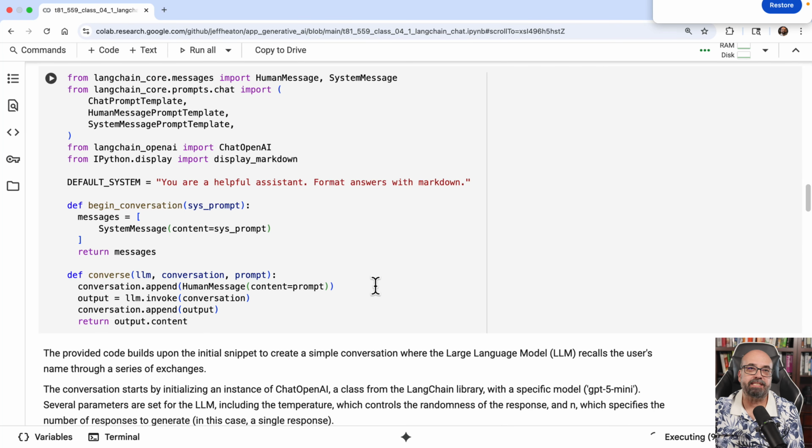So you'll start with a system prompt. Just, you are a helpful assistant. And I do tell it to format answers with Markdown. Generally, it'll do this anyway, but this way you can have some basic formatting in there as well. If you don't want Markdown, you can tell it very specifically plain text, no formatting, and it's usually pretty happy to oblige. I'm creating this function here, which begins the conversation.